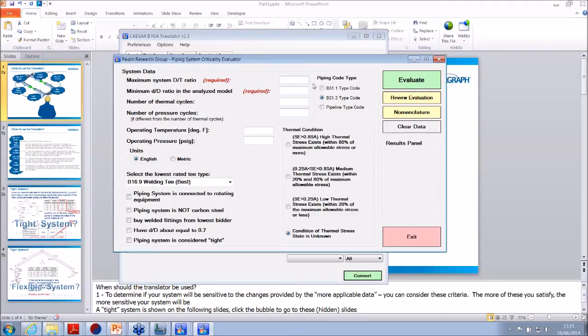And here we can fill in the information for our system that we're working with. Now I've already worked out what these values are, the max D over T ratio and so on. So the maximum D over T ratio is, well, at some location we have a 1400 by 5.6 mil pipe. So that's 253, our maximum system D over T ratio. That's a significant D over T ratio. It's very high. Remember, note 11 says B31 SIFs are only valid for up to 100. We're considerably above that.